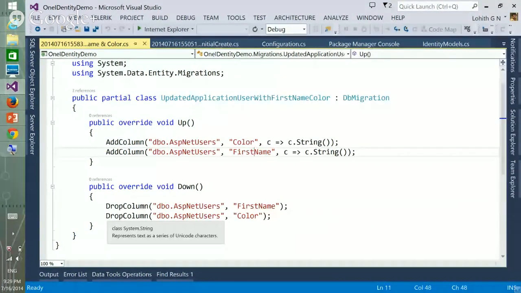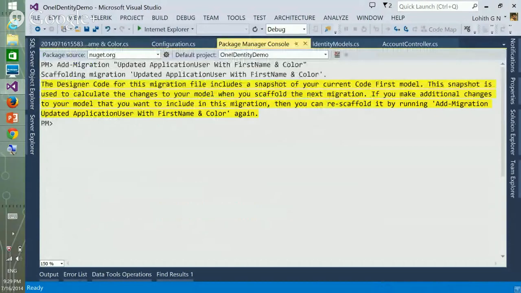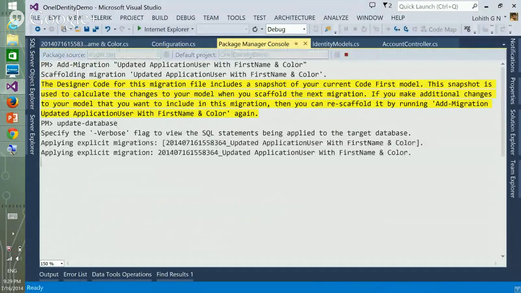But since I need to add these columns, I have to go back to my package manager console and say update database. So what it does is it picks up all the migrations. Take a look at this. It says it's running the explicit migration updated application user with first name and color, running seed method. So we are now done with migration.